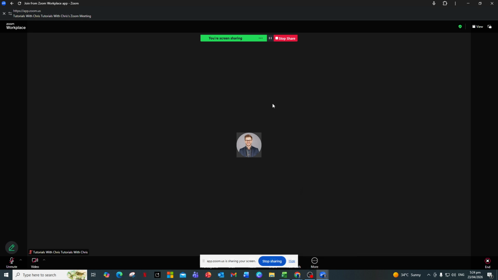Your meeting view will change and you'll see a green outline around whatever you're sharing, along with a small toolbar that usually moves to the top of your screen. While you're sharing, participants will see only what you selected. So move through your content at a comfortable pace and talk through what you're showing.